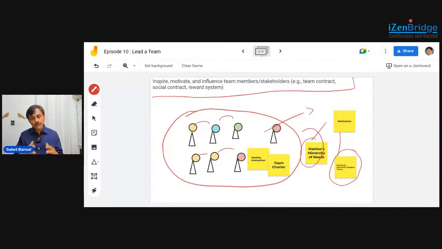But in order to focus on motivation, you need to give them good work, a sense of achievement, a sense of belongingness, a sense of purpose, a sense of autonomy. Those are the things which make people motivated. So in general, when I'm dealing with a question, I can say that I will help people come up with a social contract like a team charter. I will help them have a clear understanding of the reward and recognition system.